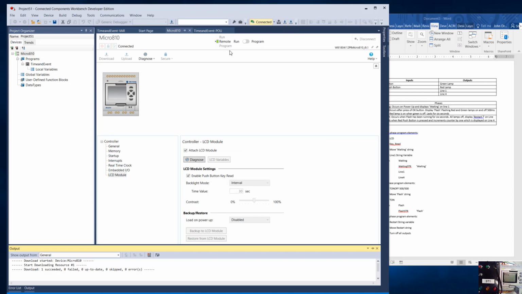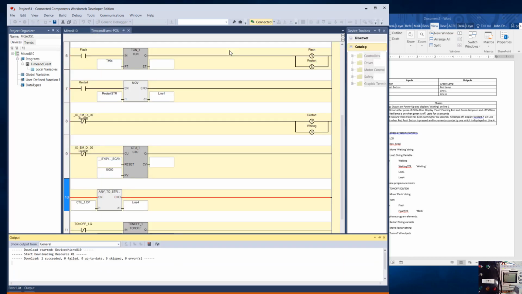Okay, looking at the PLC screen, we're in our waiting mode. That's how it should power up. I hit the OK button to move into flash mode. That looks good. The light is flashing back and forth, and that should take 6 seconds. Okay, now I'm asking, should I restart? And to hit restart, I hit the red push button, right? So hit red, and I'm back in waiting.